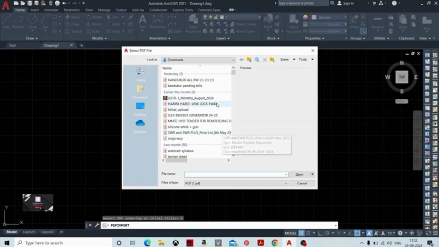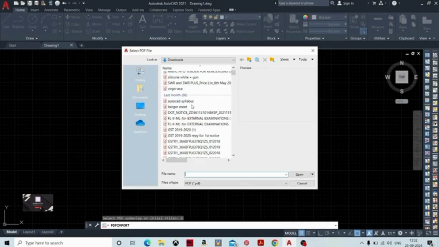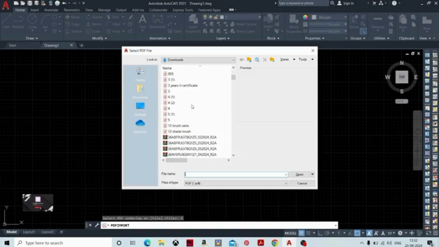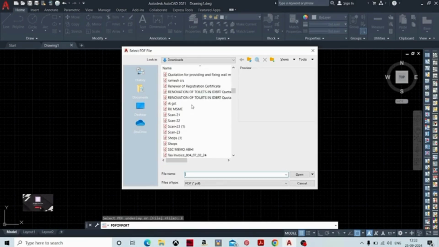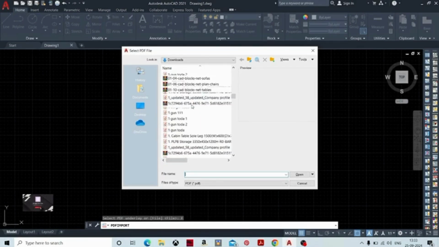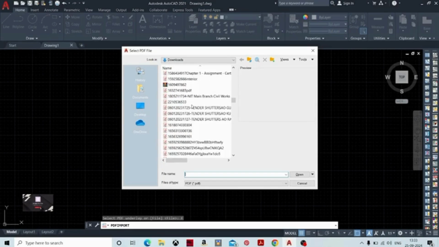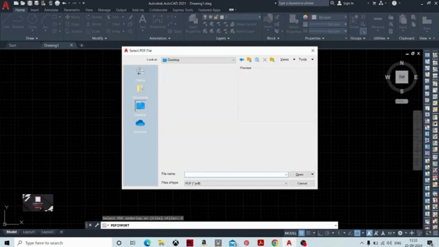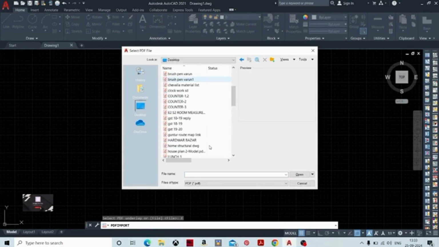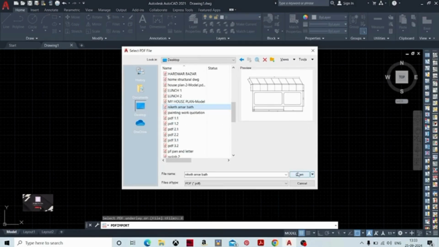Now select the PDF which you want to import here. I need to select some drawing file. I will select one file and I will import it into this. So please wait. I'm selecting this file and I'm clicking open.